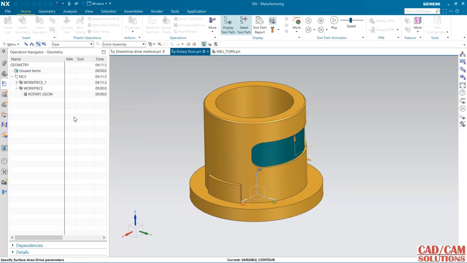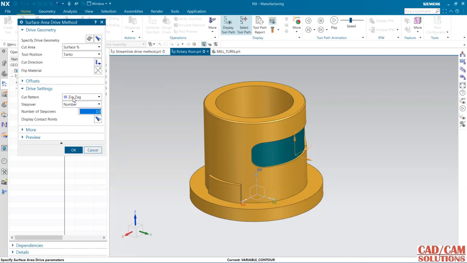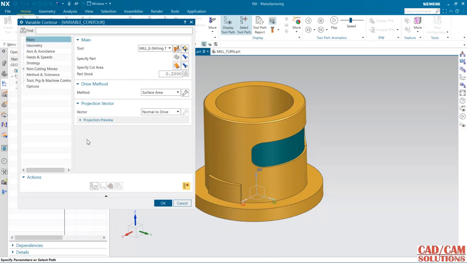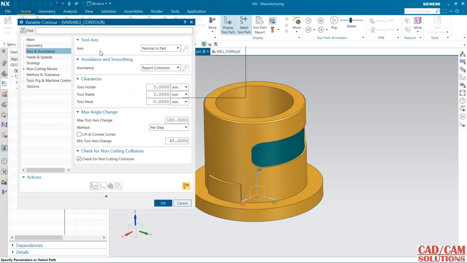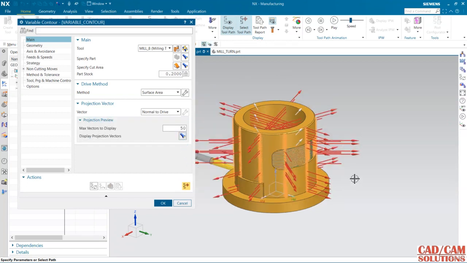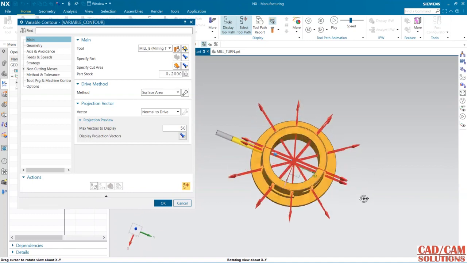Okay, and here I'm using zigzag as the cut pattern, and for the number of steps, I can enter a number of steps or a distance, both I can define. Okay, and from the axis, go to this axis. Here my tool axis is normal to part. You can see normal to part is my geometry, this tool axis, and from the main, projection vector is normal to drive, and verify. See, this projection vector is highlighting now.